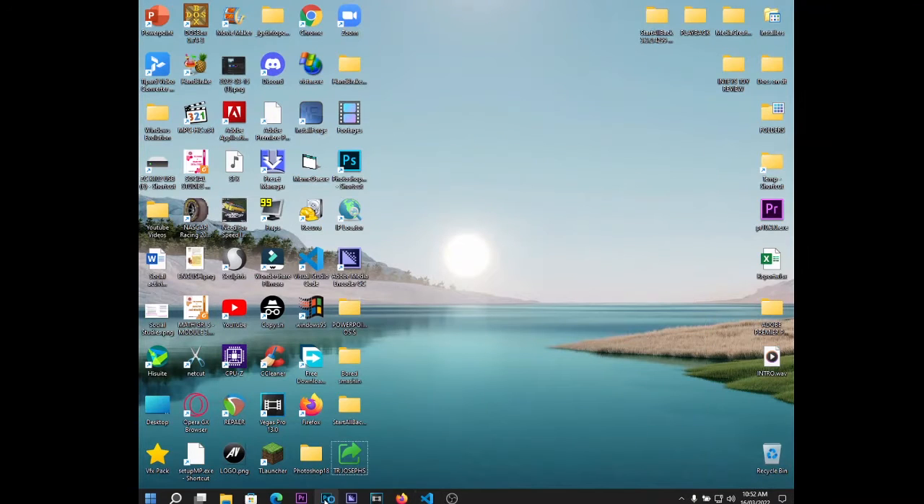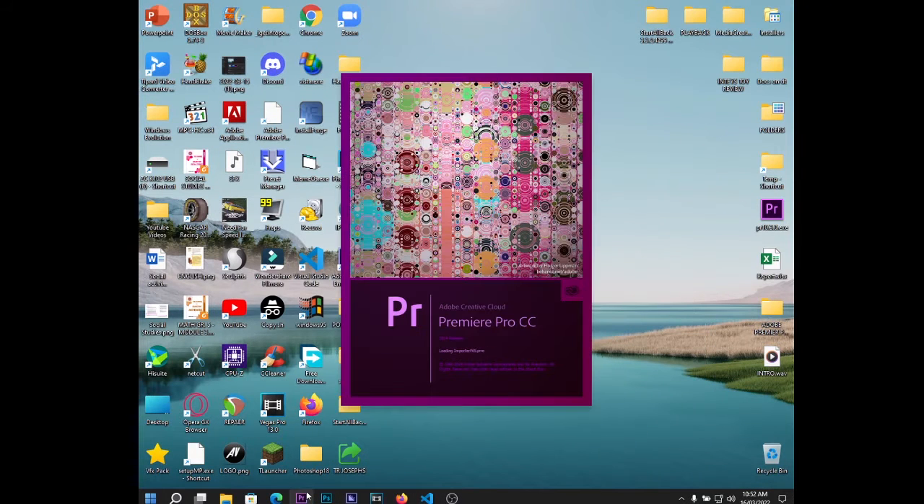Yeah, so today we show you how to make a really cool Swish pan effect in Premiere Pro. Whip pan, Swish pan, whatever you want to call it. Opening Premiere Pro! Okay, so.